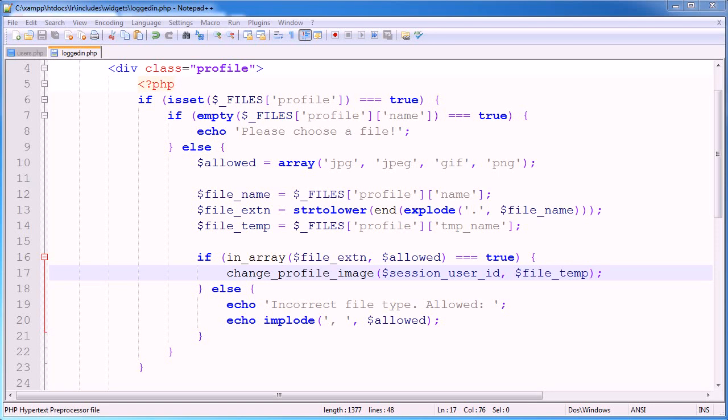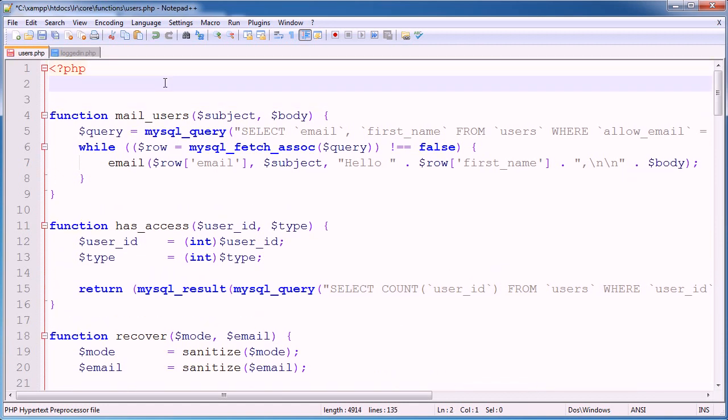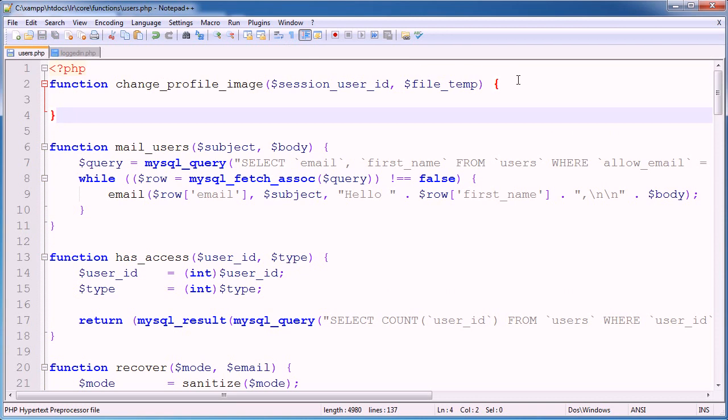Okay, so we're now at the final part of the profile image upload, and we're going to be creating this change profile image function, and we're doing that in users.php. So we need this function here, which we've already sort of mapped out, and essentially run it, but we haven't created it. So let's go ahead and create this at the top of the file. So it's function, and obviously our block as well.